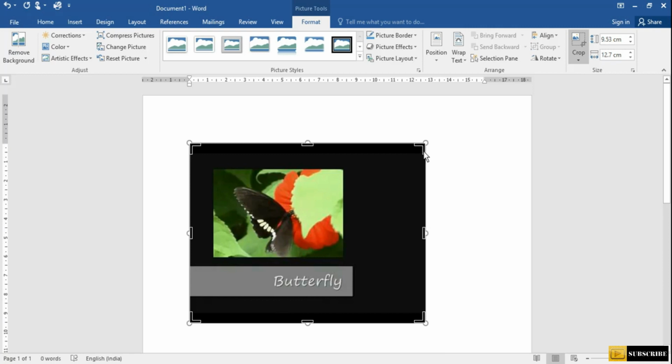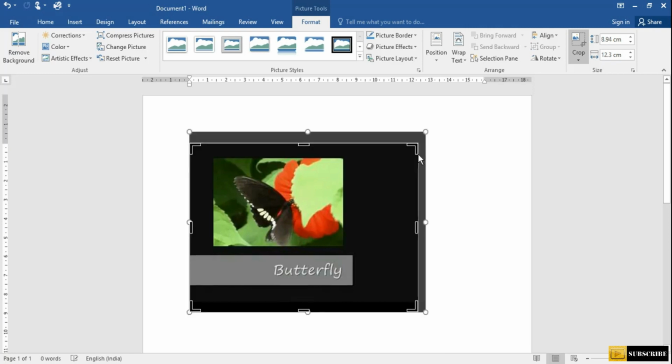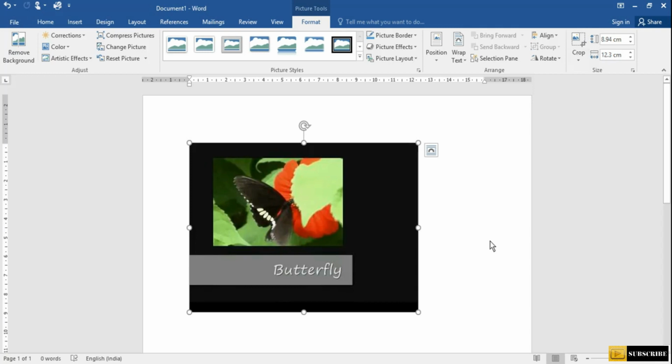Okay. Crop it and click the crop command again. The image will now be cropped. Okay, and the corner handles are useful for simultaneously cropping the image horizontally and vertically as well.